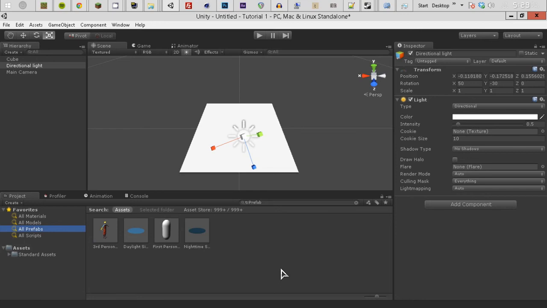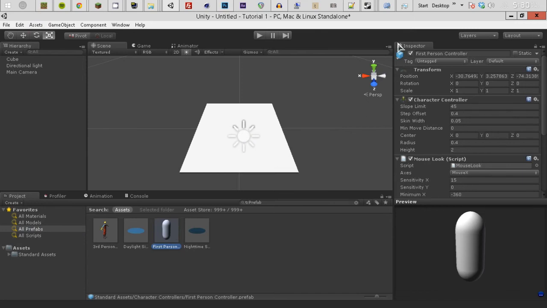Now, my layout may be different than yours, but just look for the names like project, hierarchy, and inspector. Okay, so now we're going to click on this first person thing right here. It's called first person controller. This is the thing that's going to allow you to move around and look around. So I want you to drag it over to the little platform.